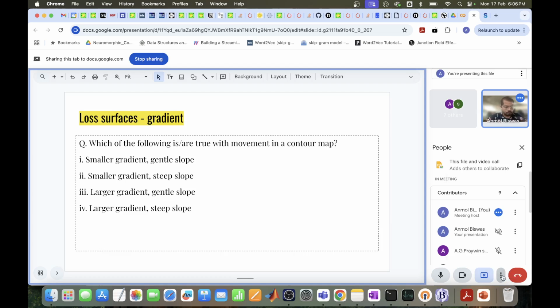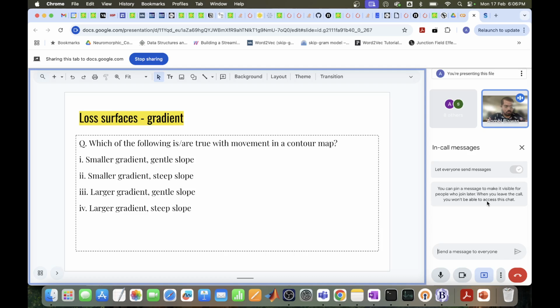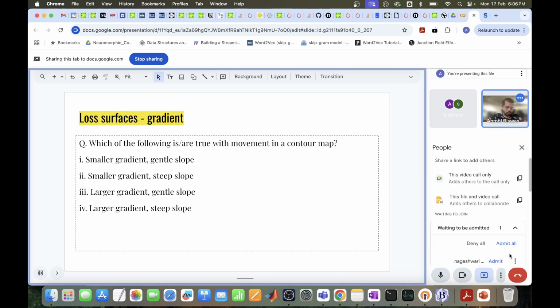Let's see. Okay, no one has answered. But anyway, like I said, this is a very simple problem. The solution is in the name itself, right?